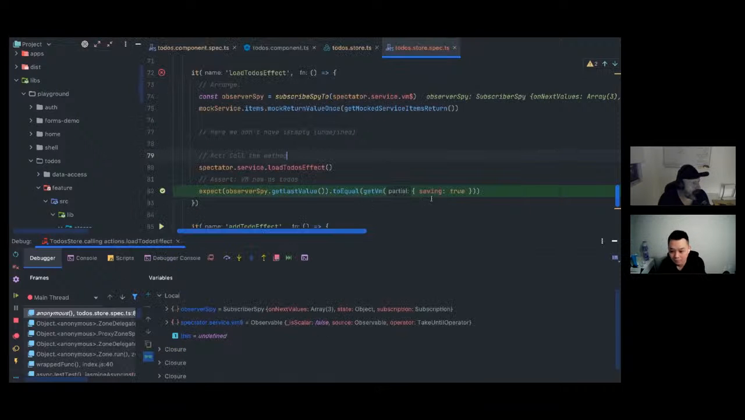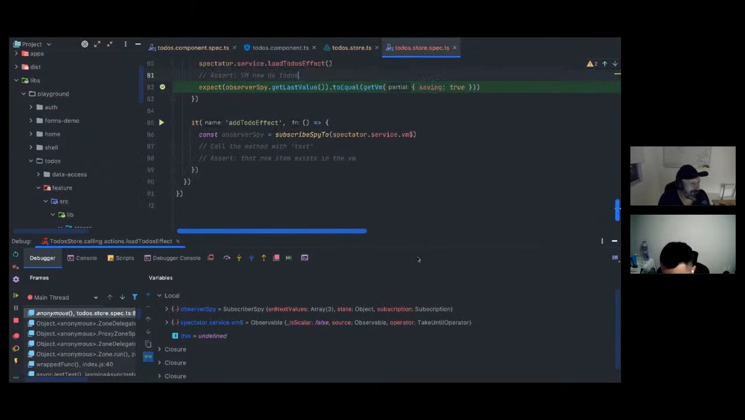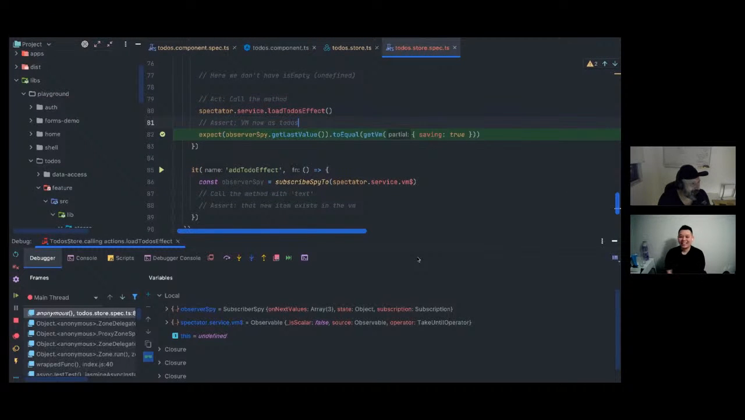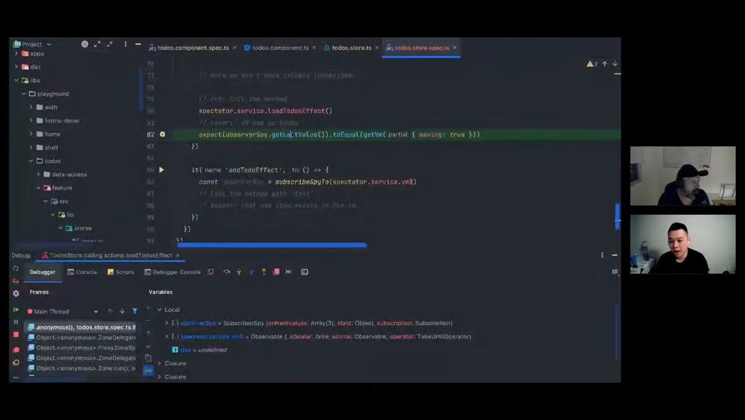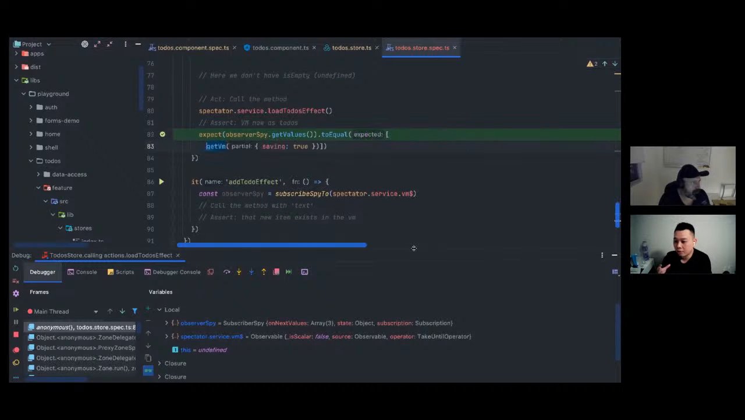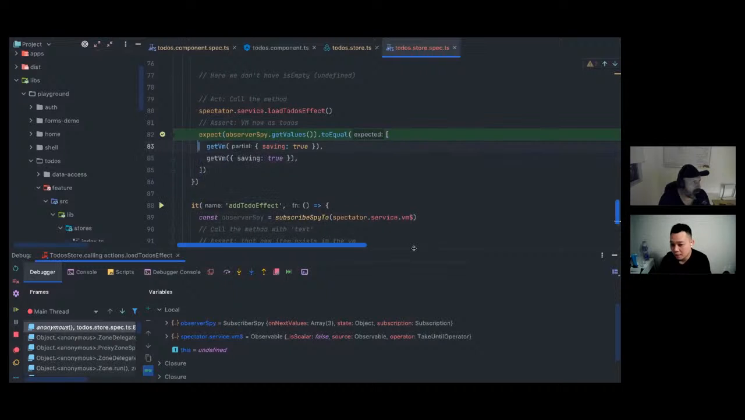I love this, because I think with that I can just say, oh no, oops, that was not what I expected to happen. Okay. So for the stream's purposes, let's expect the get values. Let's do that, get values. Yep, and it's going to equal an array. The first item will be just get VM.